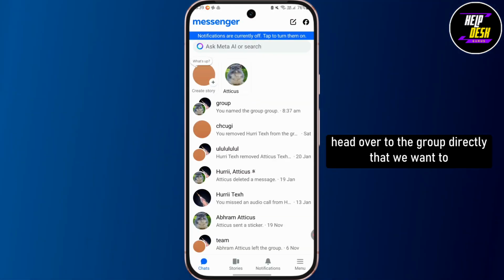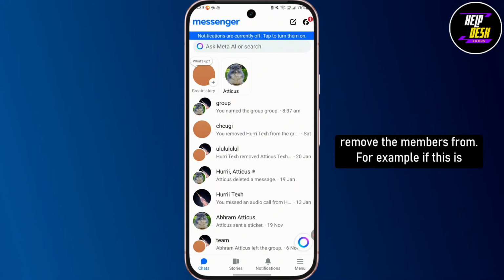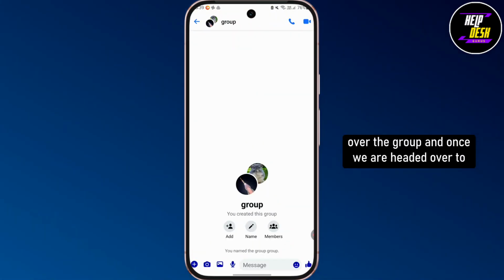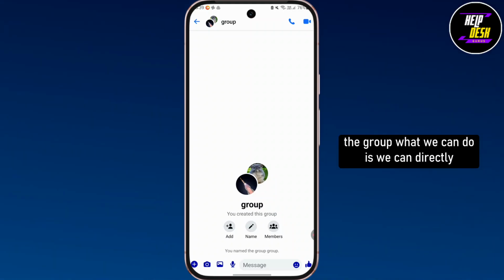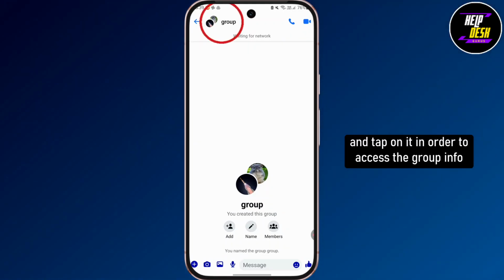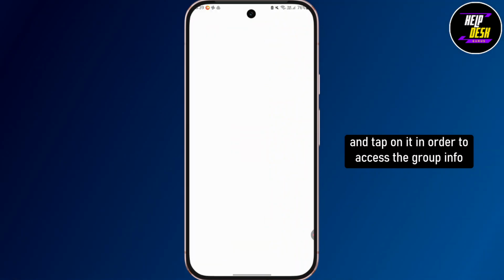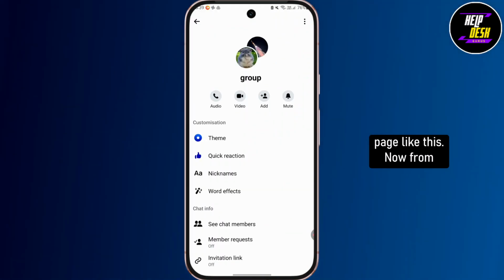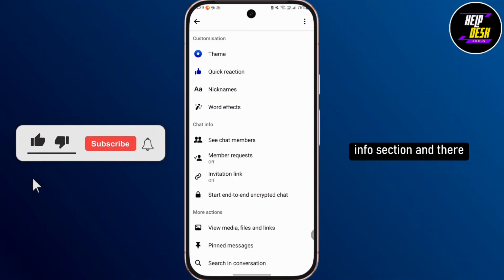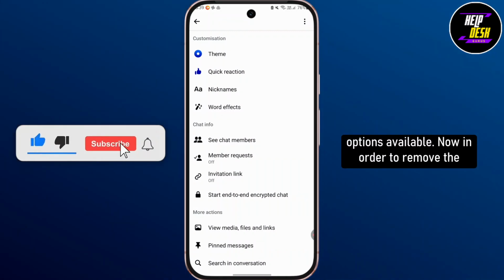And once we open up the Messenger app, we can head over to the group directly that we want to remove the members from. For example, let's say this is the group I would like to remove. You can head over to the group. And once we are in the group, we can look for the group name at the top of the screen and tap on it in order to access the group info page like this. Now from here, what we need to do is scroll down and go to the chat info section. And there we'll find different options available.